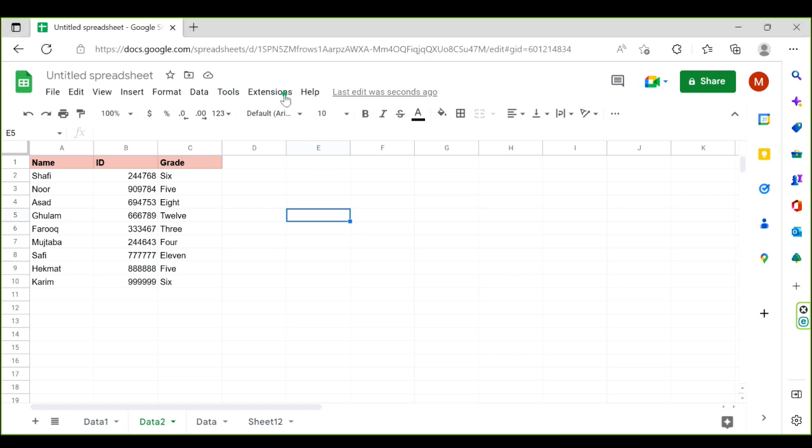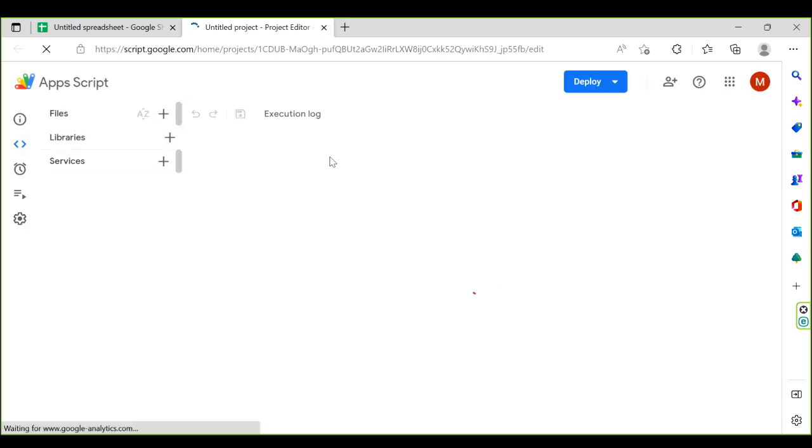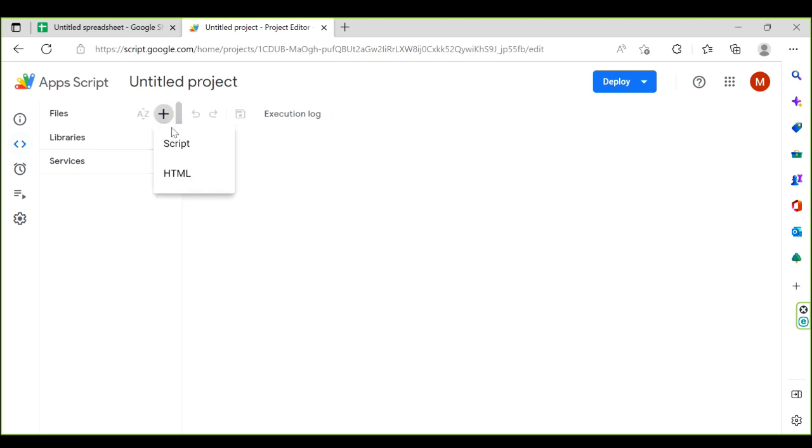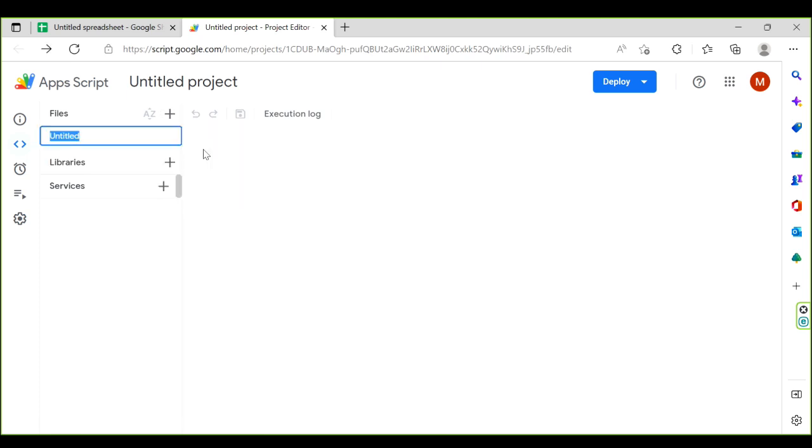Click the Extensions tab, click Applications Script. In the project window, click File this button and add the script. Press Enter.